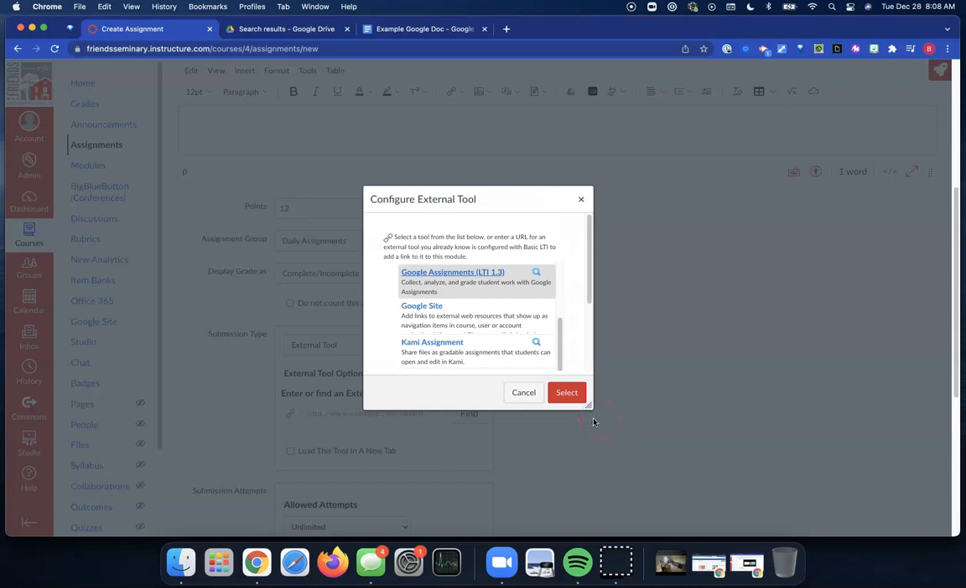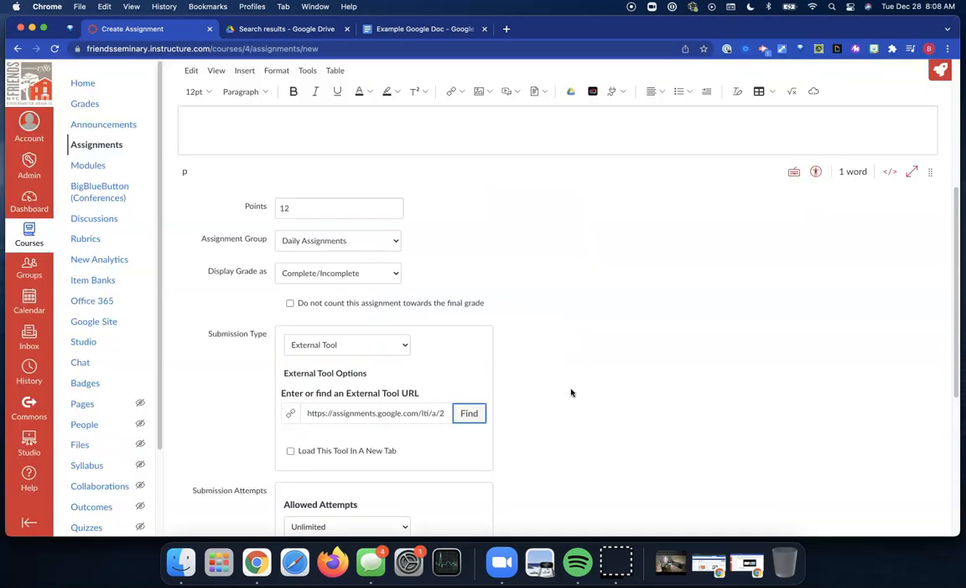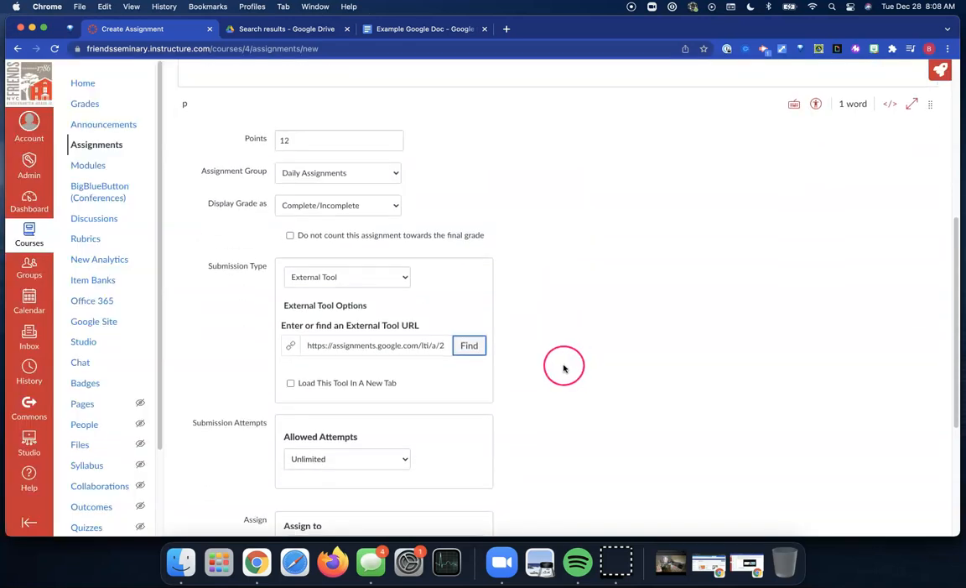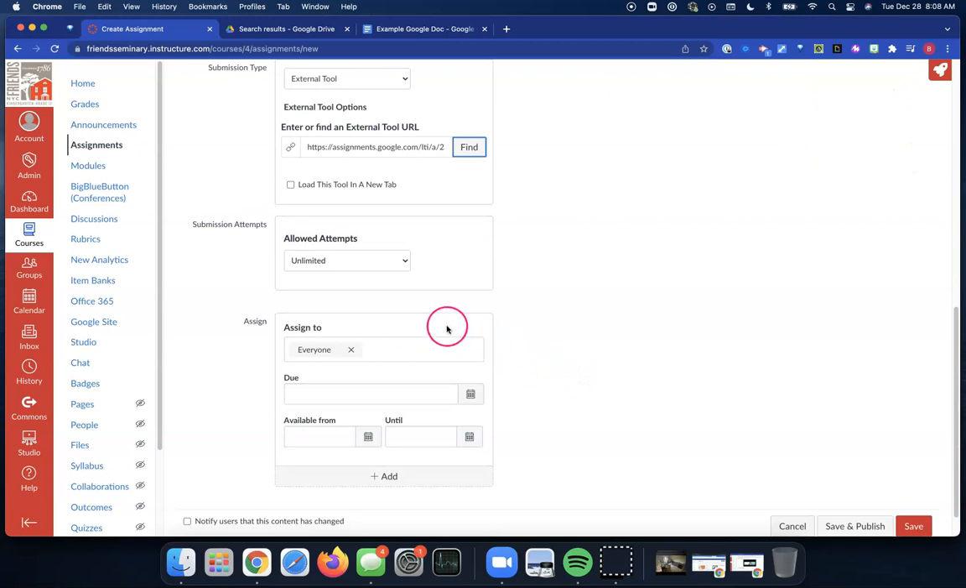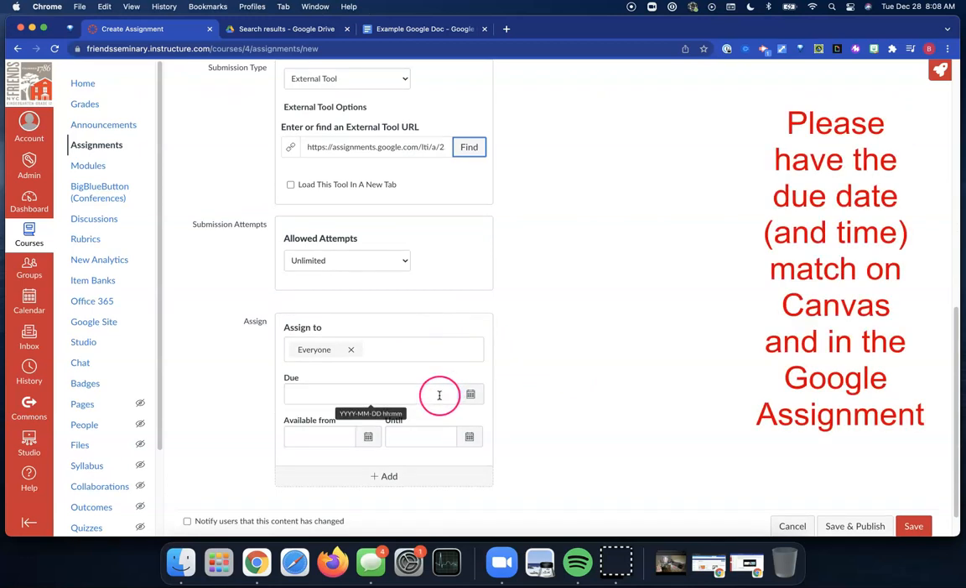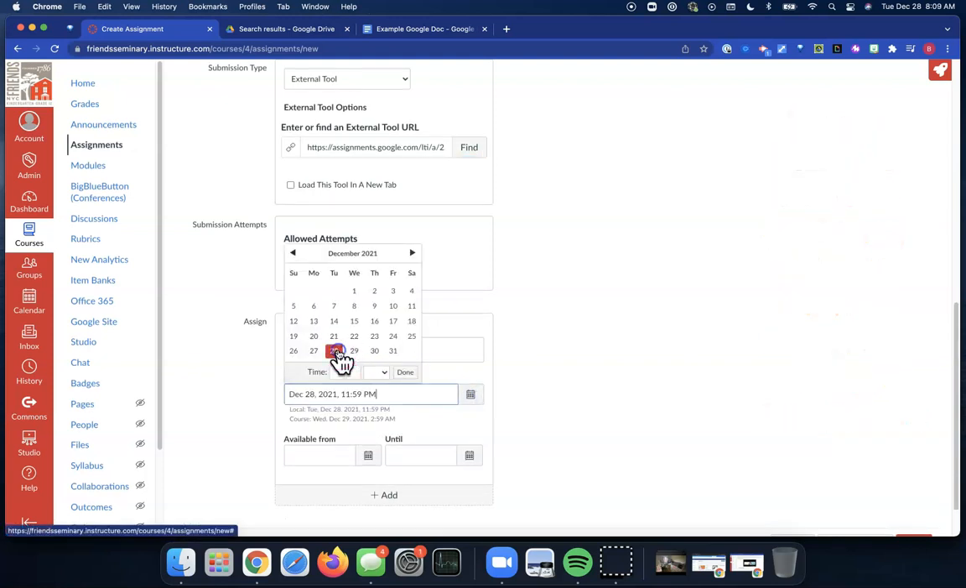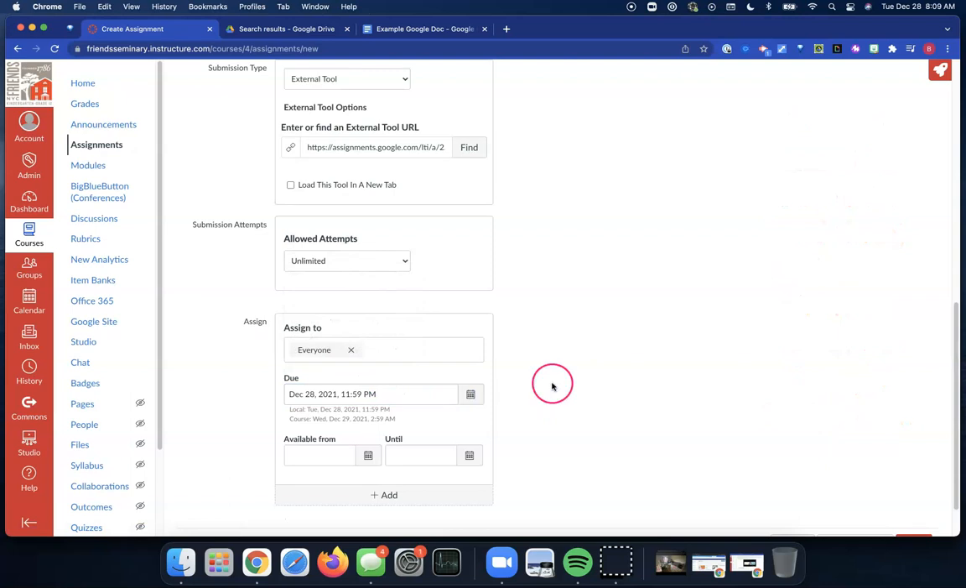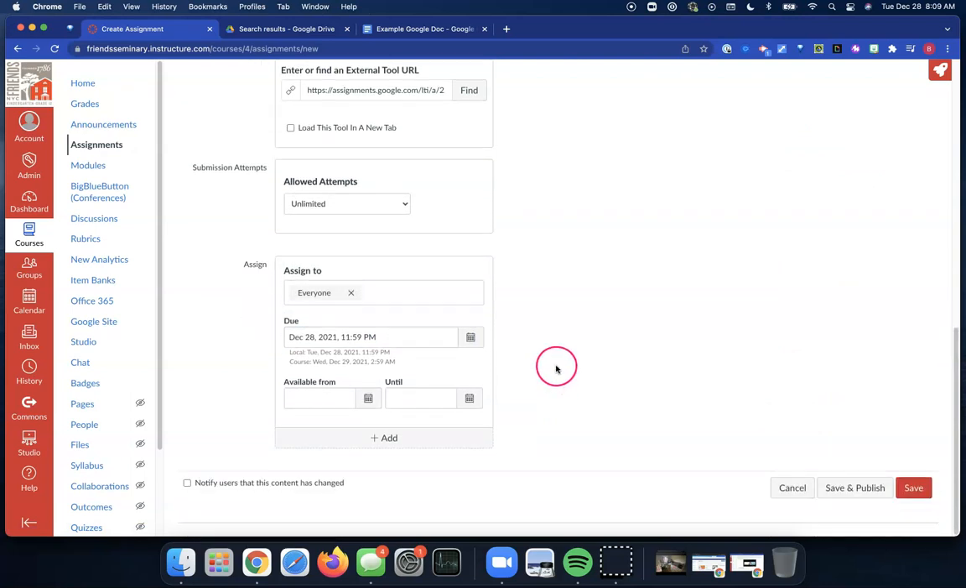This step may seem a little weird. You think, oh, did it work? Are we all done? Yes, it did. Let's tap Select. And now we've locked in this Google Drive assignment. Note what I said before. Let's have the due date here on Canvas match that due date on the Google Drive assignment. So I'll go due on December 28th at 11:59. Fantastic. Okay, now we're ready to save and publish.